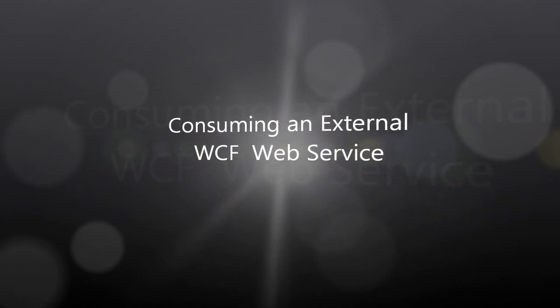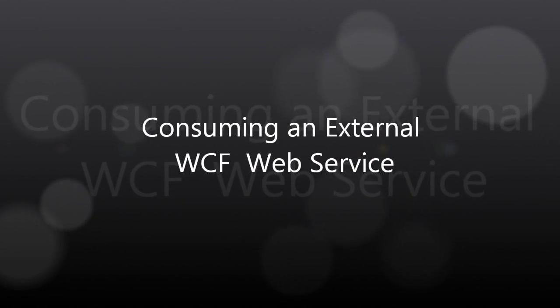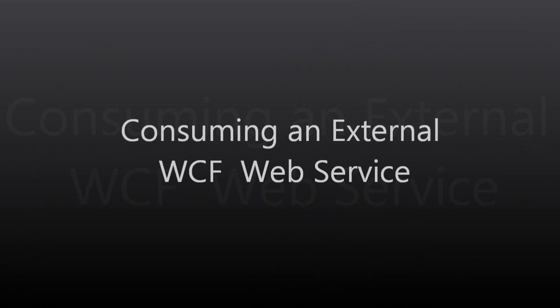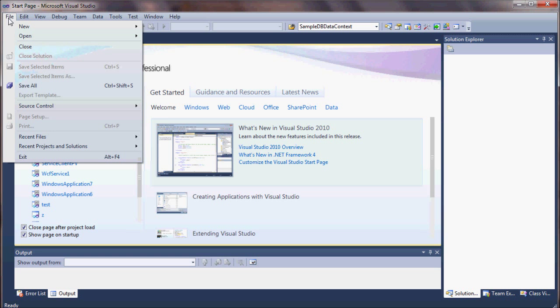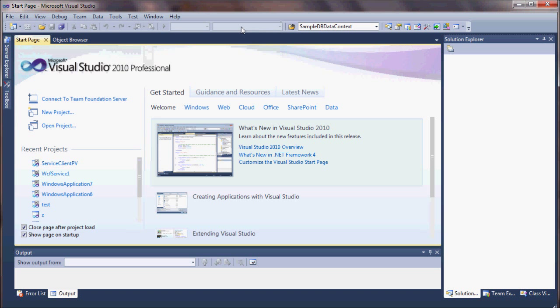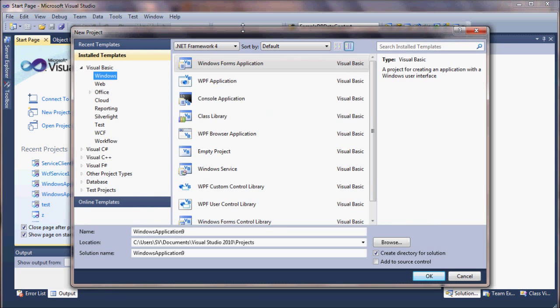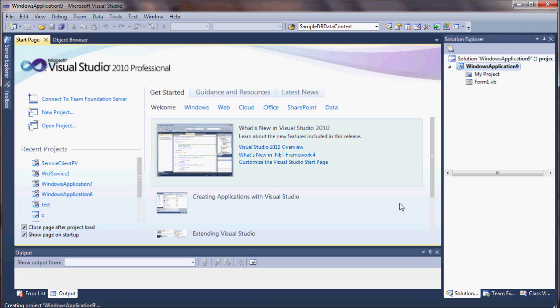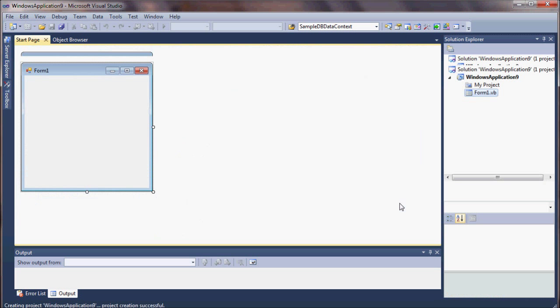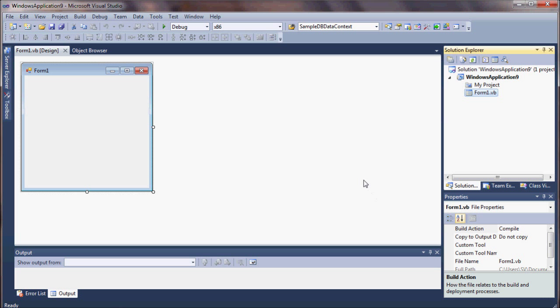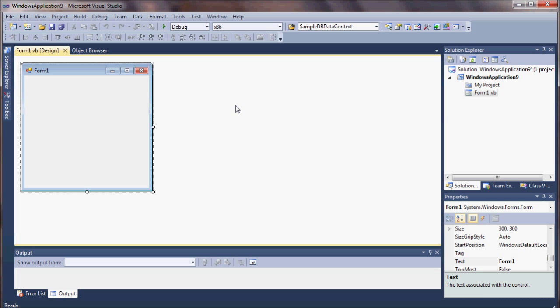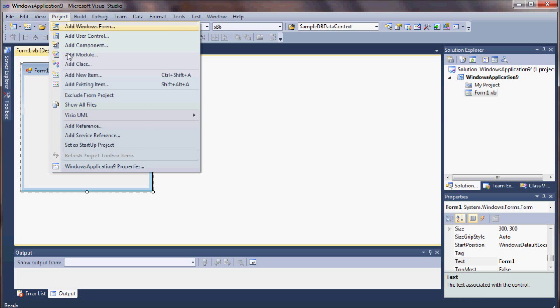This video will go through creating an application to consume an external web service found on the internet in Visual Studio 2010. I'm going to create a new project. This could be a web form or a Windows form application. I'll just do a Windows form. I'm not going to add a lot of functionality to this actual program, but I'll show you how to use the web service. We want to go to Project and add service reference.